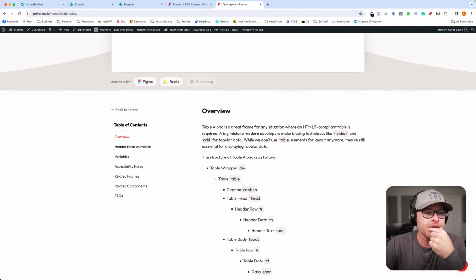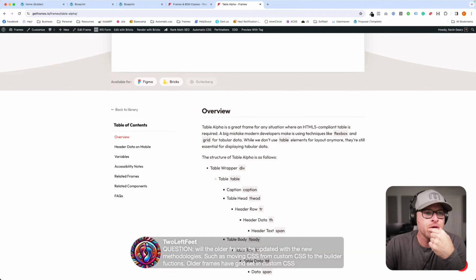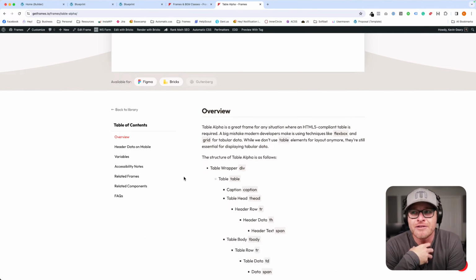All right, let's see. Will the older frames be updated with the new methodologies, such as moving CSS from custom CSS to the builder functions? Older frames have grid set in custom CSS. Yeah, I need to write an official documentation article on this. The answer is probably not. And as the creator of frames, I'm very torn on that, because I understand the reason for the answer, but I actually hate the fact that they're not all done exactly the same.